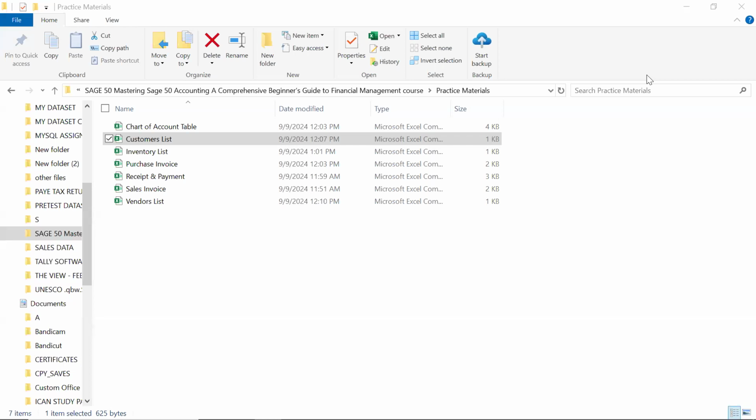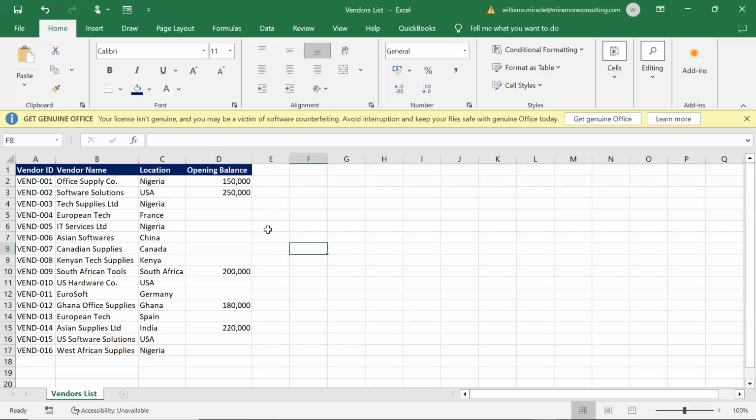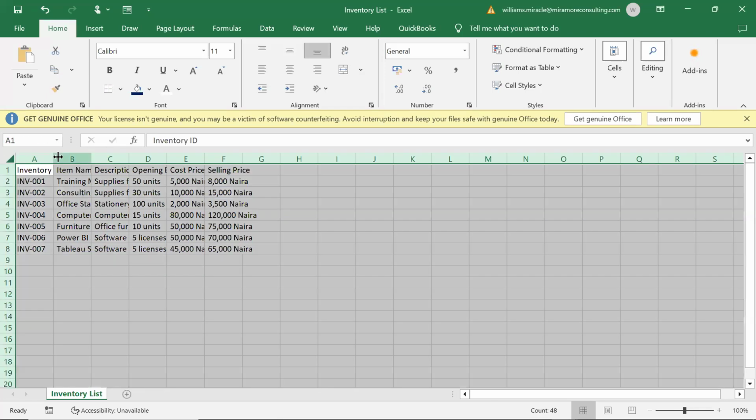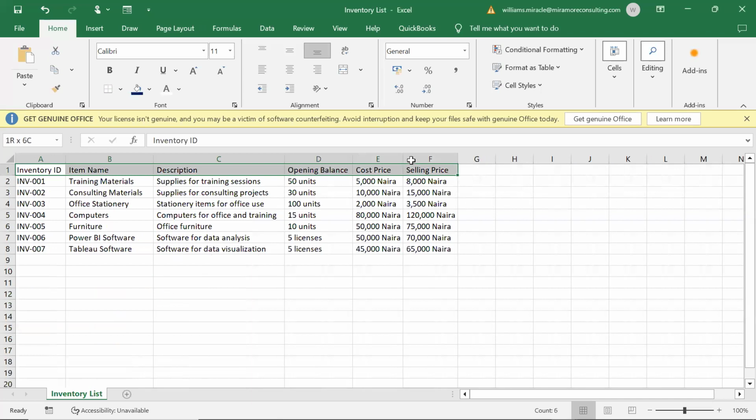All right, I also want us to take a look at the customers list, which we have done. So please ensure you go through it. Go through the chart of accounts, the purchase invoice, the receipt and payment, the sales invoice, and the vendors list. And I also talked about the inventory list, so let's take a look at that. So right here, we have the inventory list coming up. You can see the list of inventories, the existing inventory data.